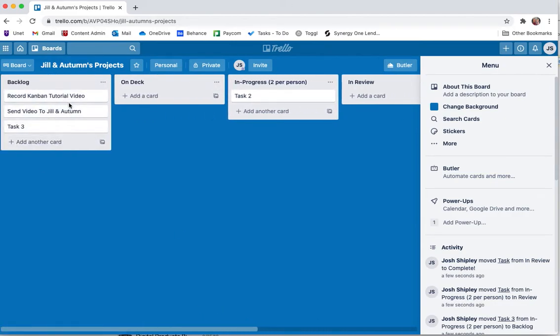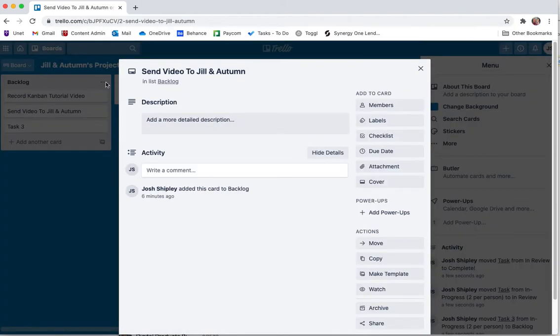So these cards are cool because they're pretty robust, and you can just put a title so you know at a glance what this is. It can be something like, send video to Jill and Autumn. Cool, that's fine. But if in order to send the video I need to do other things inside of that, you can click the card and it opens up. So in this view, this is where it gets a little more complex.